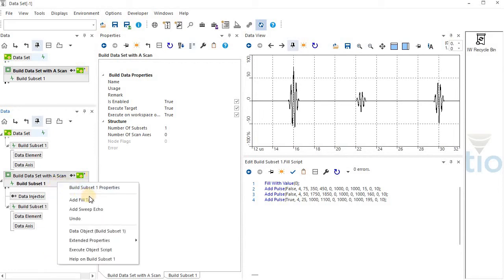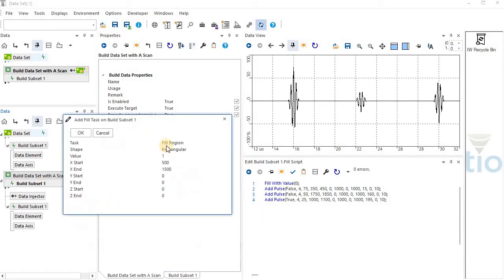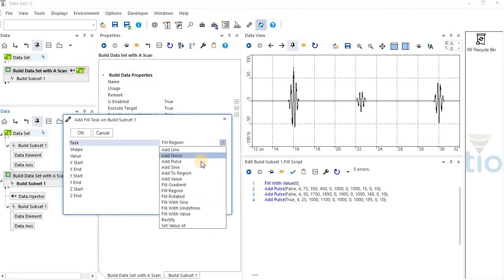You can also use the task on the subset here, saying add fill task, and I guess let's do another pulse, but you can see the fill task. So add a line would be drawing a line, probably more in 2 or 3 dimensions than our 1 dimension. Noise just adds some noise to the background. Pulse is what we're seeing. A sine wave is continuous. Add to region would be adding a value to a certain region, and so on. There's a bunch of them.